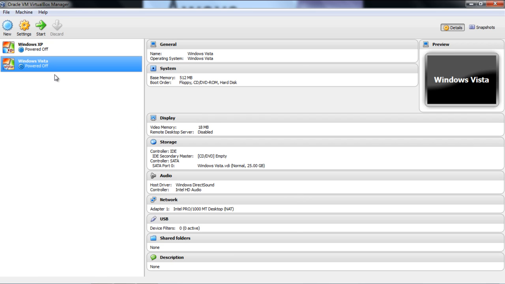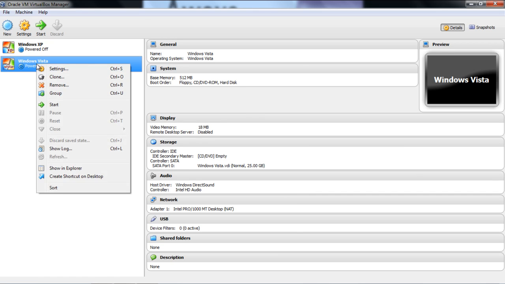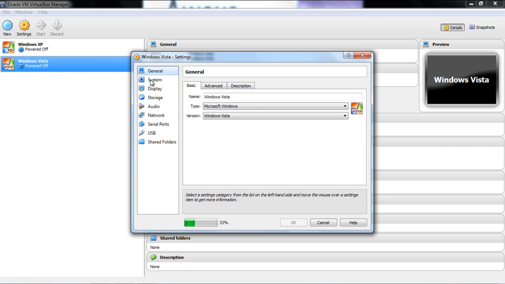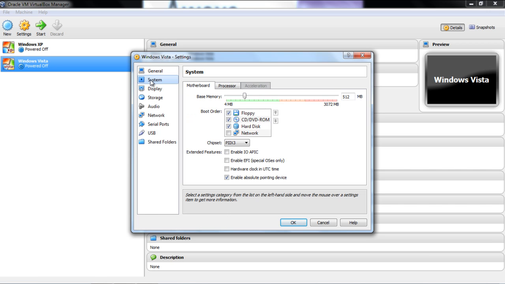We shall now right click on the Vista option, select Settings, select the System option on the left pane. We shall now change the boot order by removing the floppy drive option and moving the other two options upwards one space, by selecting the CD/DVD-ROM and pressing the up button to carry it up one space, and the same for the hard disk.